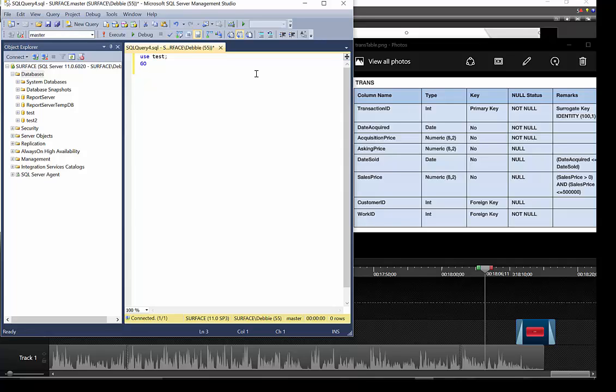Now let's begin the SQL to create the table. Okay, so I started with the basics, create table trans, and I have a pair of parentheses. Now I'm going to go in between that pair of parentheses and start writing one line for each field that's in the table.